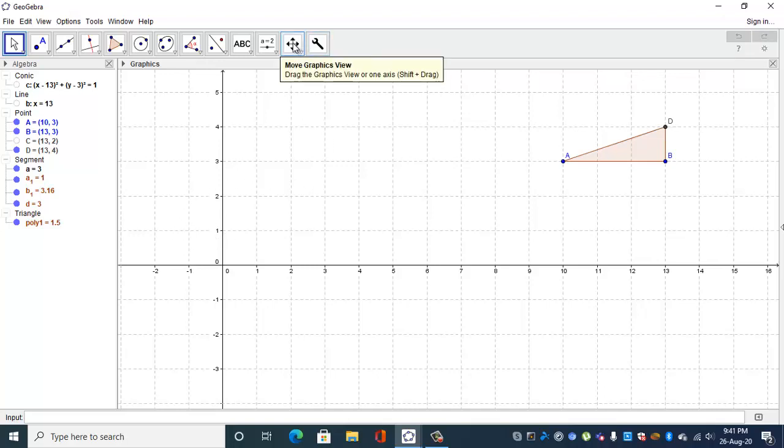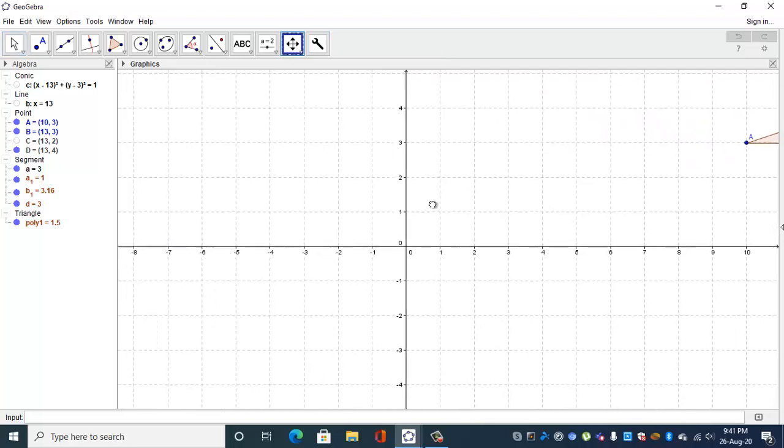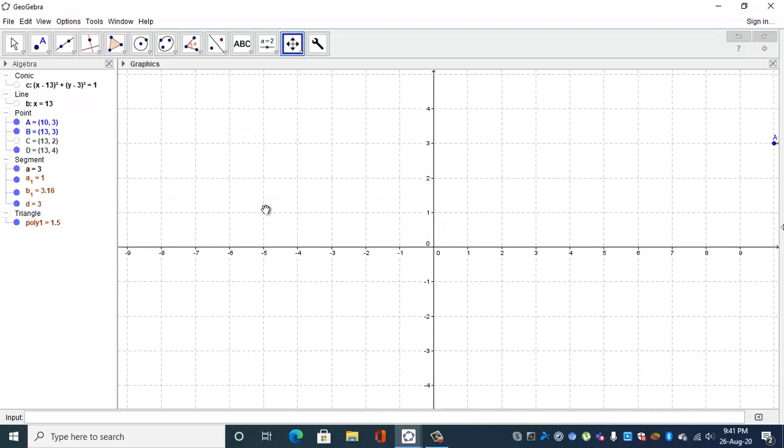First of all, we have to centralize this axis, so just drag it somewhere like this. Then type in the point, that's better, say origin point is 0, 0. Enter it. Another point is 1, 0. That also enter it. So we got a line segment, that is the EF, that's the line segment.